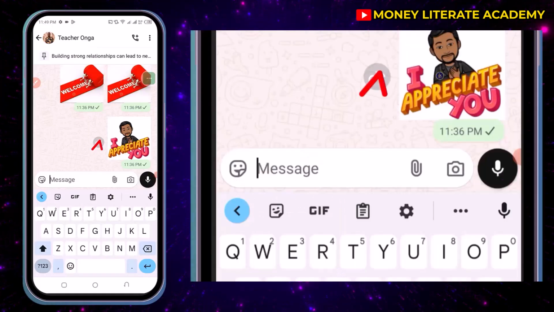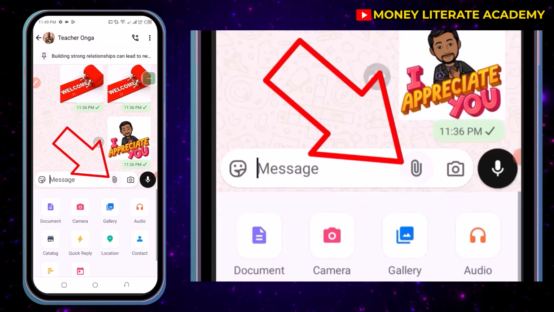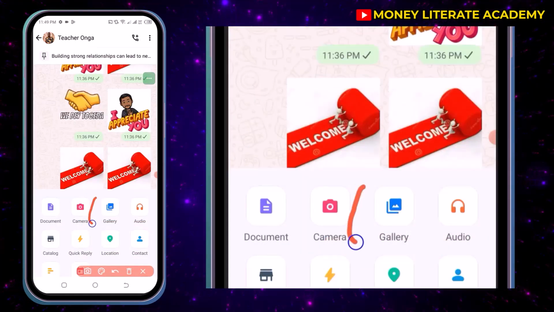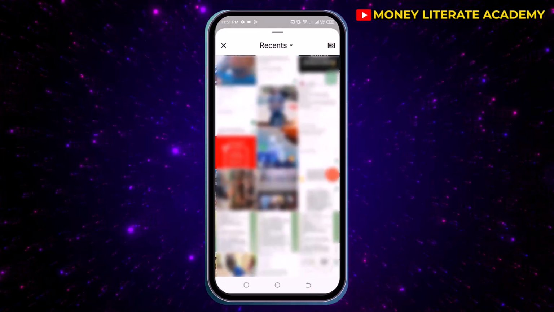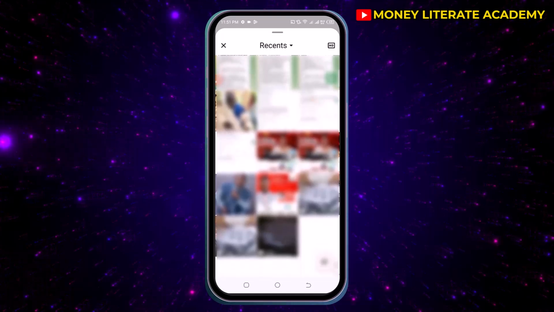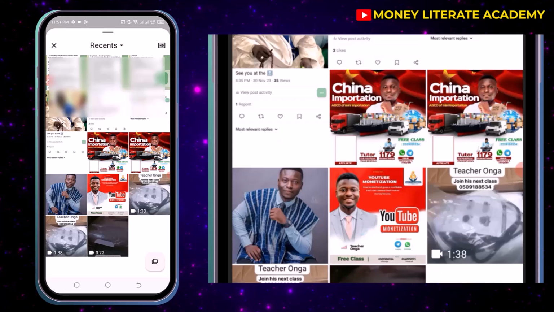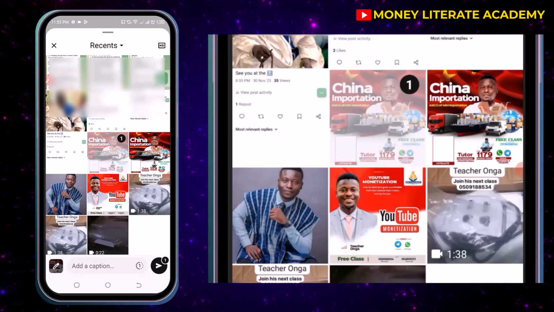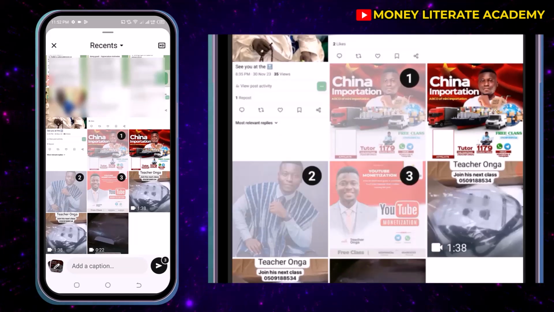So now you are going to click on the paper clip here. So click on it. So when you click on it, then you click on gallery. So we have gallery here. You click on gallery. So after clicking on gallery, now you are going to search for the picture or the video you want to send. So if you have got the picture or the video, just tap on it. You can send multiple pictures or videos. So just click to send.